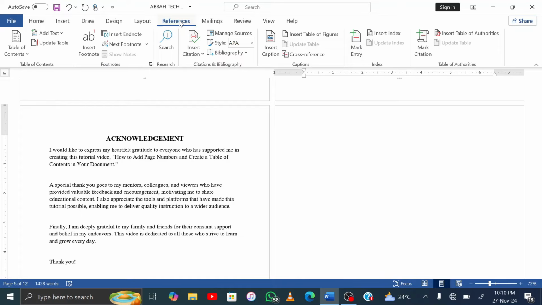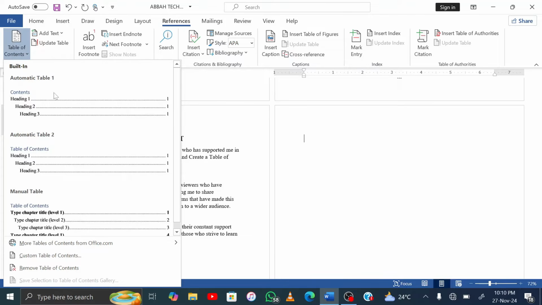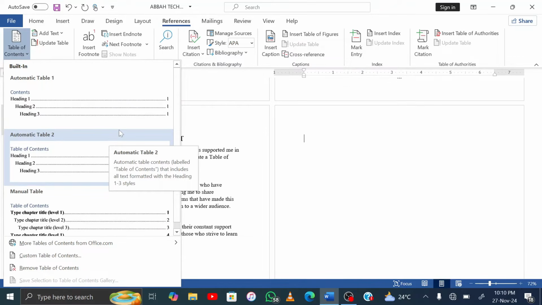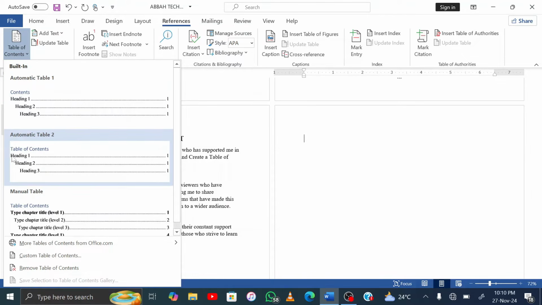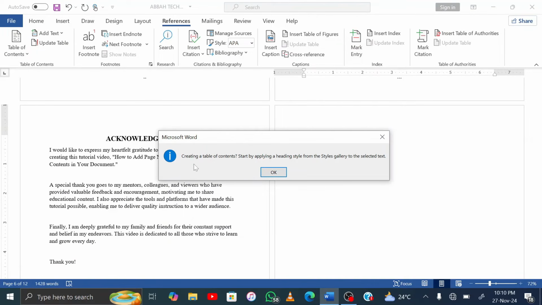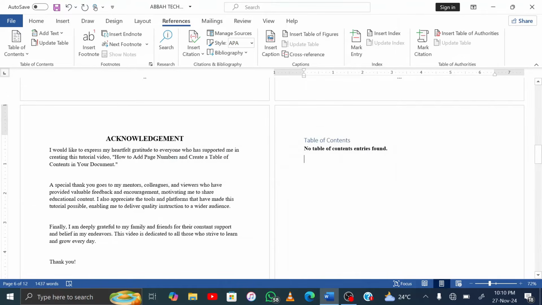You're going to click on References from the menu bar and head to the Table of Contents section. We're going to click on this drop box. Since we want a table of contents that we can update with just a click, we're going to choose between these two. The only difference between these two is the heading. This one says Contents and the other says Table of Contents. I'm going to choose the second one, and you can see it tells us: to create a table of contents, start by applying a heading style from the style gallery to the text to be selected. I'll explain this soon.